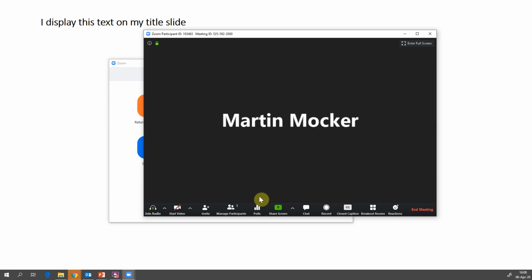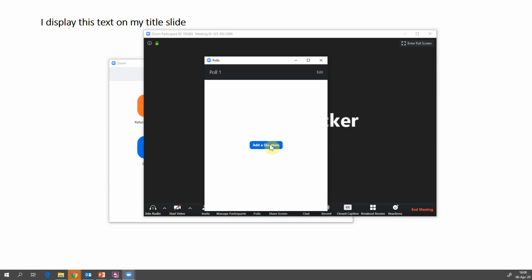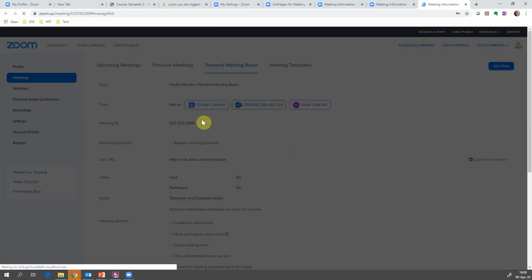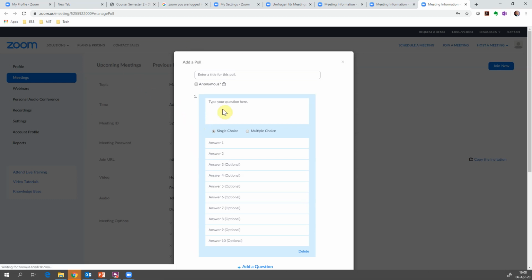So if you're in a meeting, for example, you're testing out your meeting, you'll just go to polls, and then there is not going to be any poll. You're just going to say, add a question, and then it takes you to the web. You might need to log in there first if you're not logged in, and then you can say, oh, I can add a poll. Wonderful. And then you add a poll. And I'll show you in a second how you do this if you're not in a meeting.